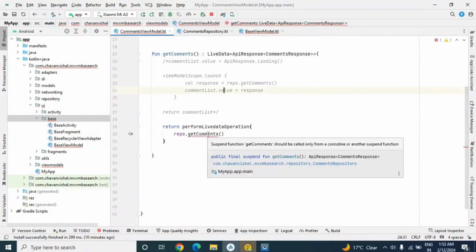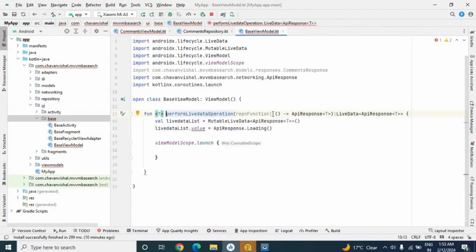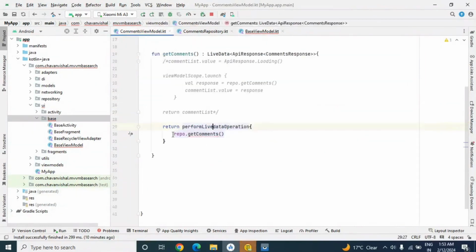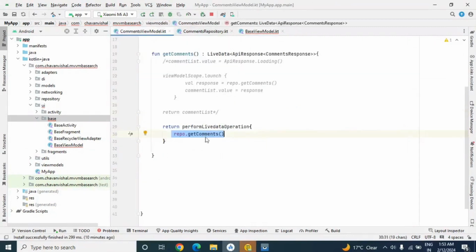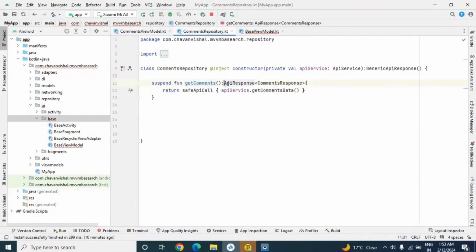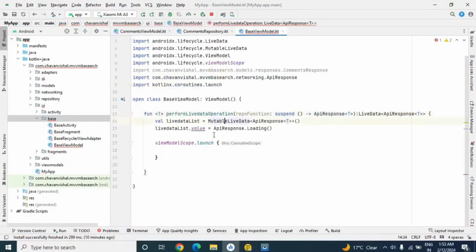Now in get comments method, suspend function get comments should be only called from coroutine or another suspend function. Okay, so let's declare here suspend. Okay, so basically this is our lambda expression. From here we are passing our repository function. This repository function will come over here. This is our repo function actually, and it will return API response of T, same as like this. See, in get comment also it is returning API response of comment response. Okay, so let's go to base view model and write here.